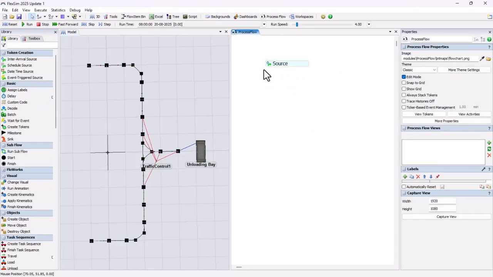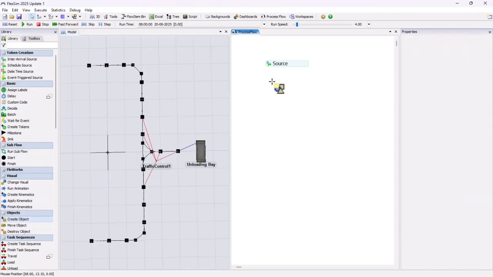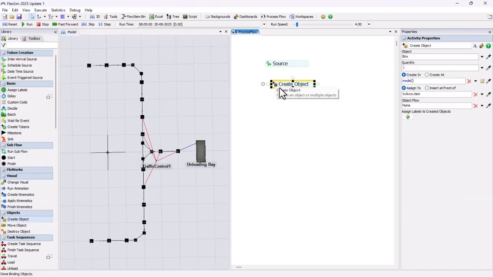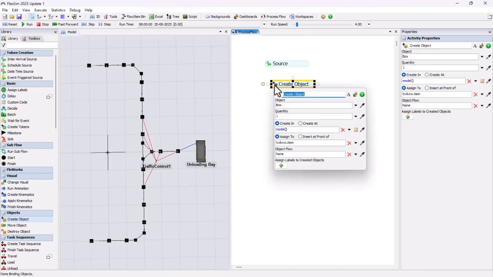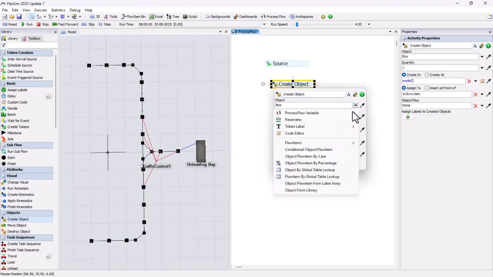Instead of using a task executor, we'll create the truck directly using the Create Object activity. Place the Create Object block on the canvas. Click on its activity. And from the Object drop-down, navigate to Flow Items and select Truck.